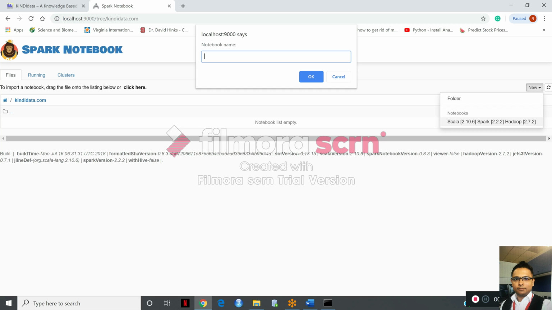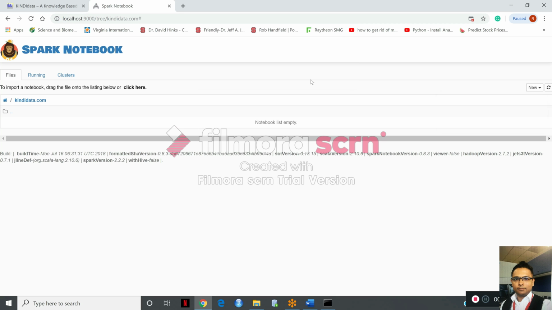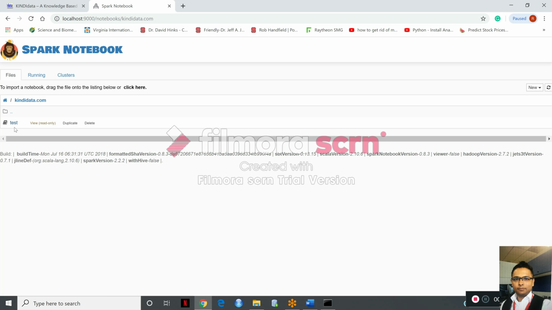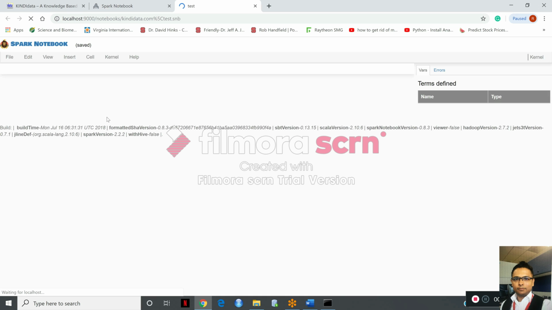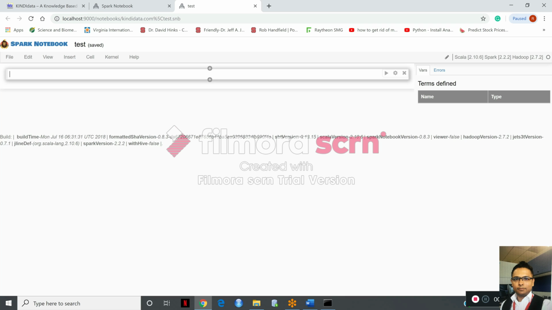If you're on Python or R, you need to configure. Maybe another day I'll show how to do Python and R. So let's do a test. Let's run a few test codes. Why is it empty? Double click on this one, it's test here. And this is the notebook where we can type code and it will give us the result.